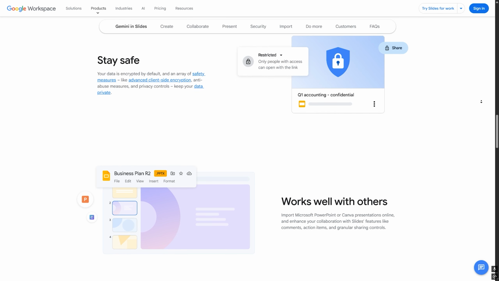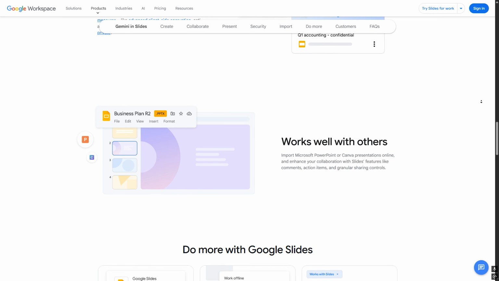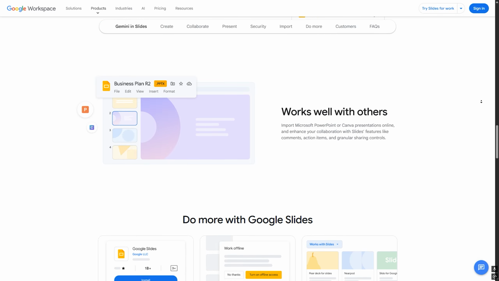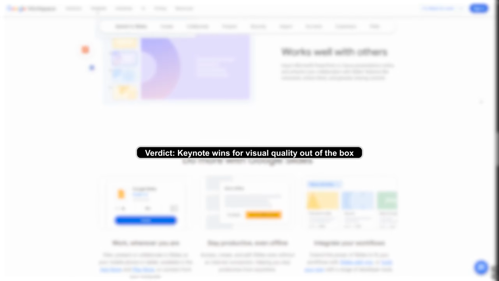Google Slides templates are simpler and more basic. However, you can import templates, install extensions, or customize themes if you want more design flexibility. Verdict: Keynote wins for visual quality out of the box.